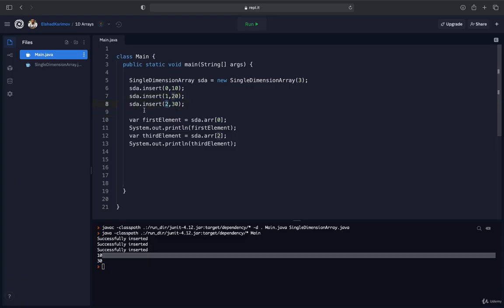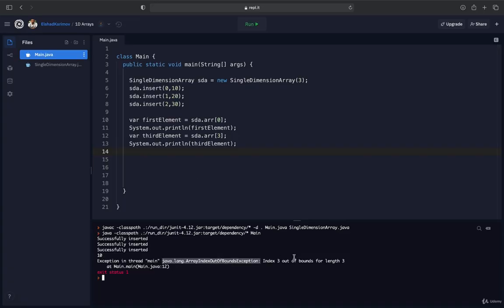Now what happens if I try to access an element that does not exist in this array? For example, if I put index 3 and try to access it, setting it to third element, you'll see that we are getting an error. As you see, an ArrayIndexOutOfBoundsException is raised by Java. This means that index 3 is out of bounds for length 3. If the length of the array is 3, the maximum index will be 3 minus 1, which is 2.